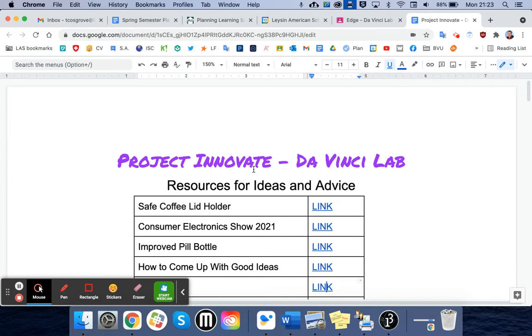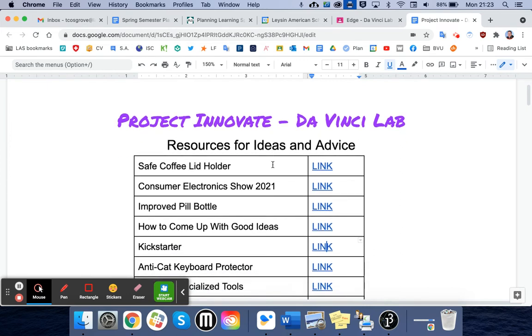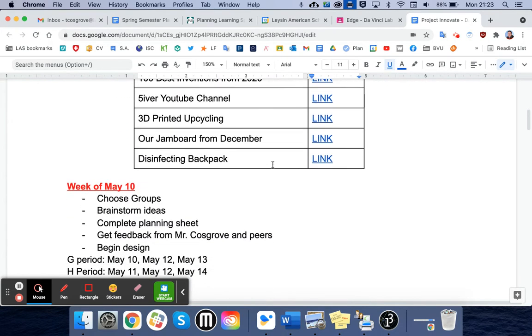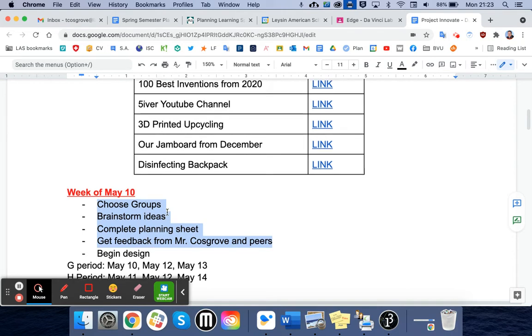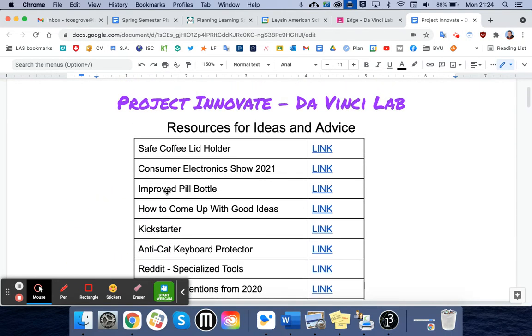So that's the project in a nutshell, and I just want to talk you through some of the resources I've got here, and then our plan for today. Today our goals are to choose groups, brainstorm some ideas, and then work on this planning sheet and get some feedback. For brainstorming ideas, that's where this list comes in.